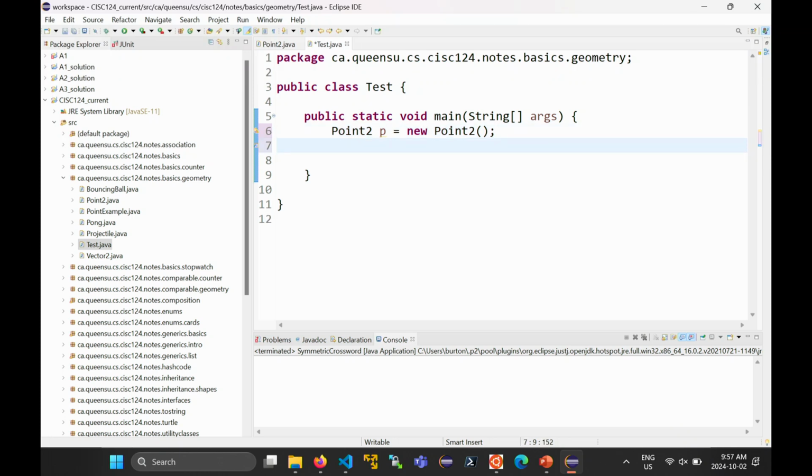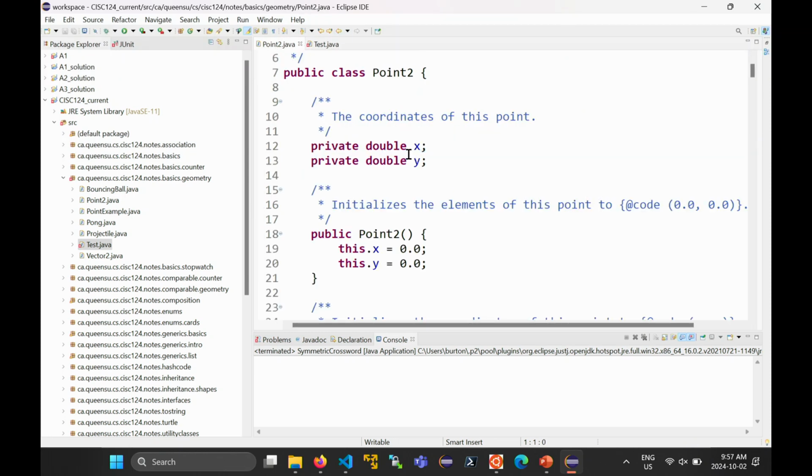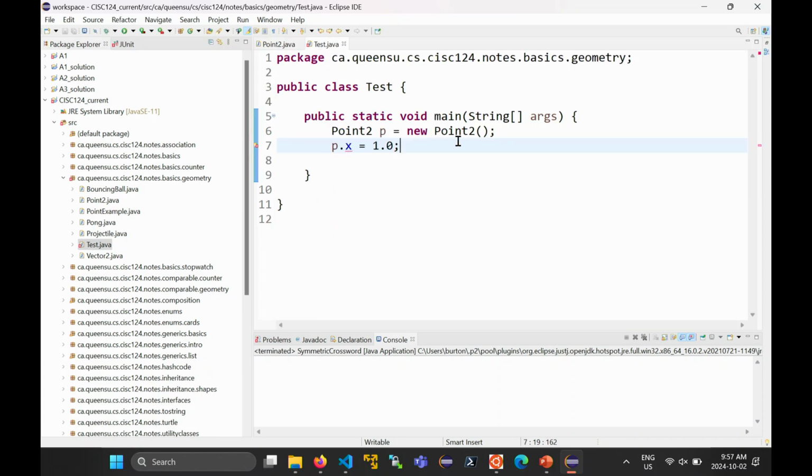I'm now going to try to change the value of the X coordinate of the point, like that. So when I write that, notice you get a little red X over here, and it says the field Point2.X is not visible. And so what is it complaining about? It's complaining that we've marked the field private. That means it's not visible outside of Point2. So the class Test cannot access the X coordinate directly. And so that's your error there. If you try to run this program, it won't run. It won't compile.